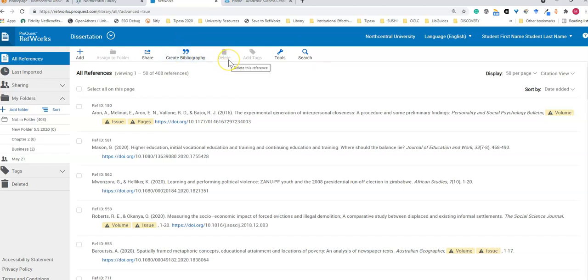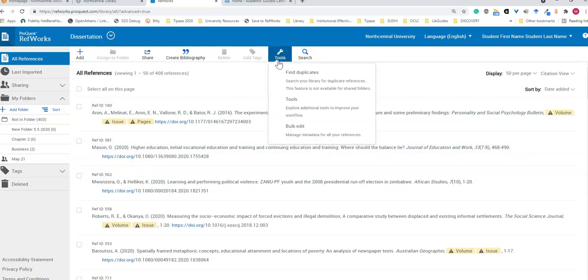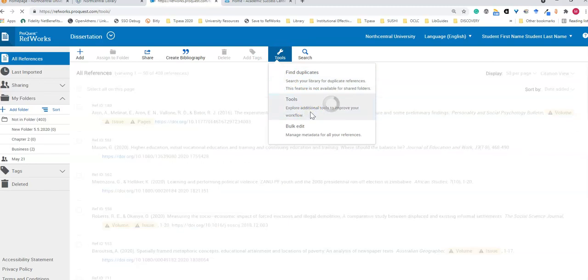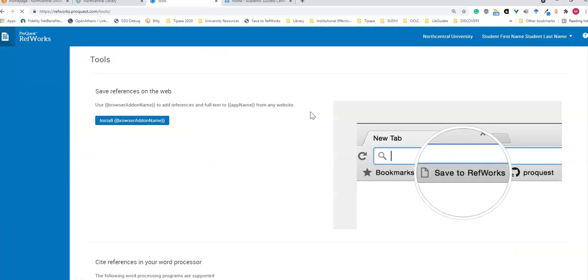We did talk about how to delete a reference. With adding tags, you do have an option to mass assign tags to selected references. So if I wanted to apply a tag to all of these references simultaneously, I can do that. And let's spend a little bit of time in tools. So again, you do have that find duplicates tool, that cleanup option available at the project level. But under tools, you also have a section or an area for dedicated tools that you can use with RefWorks.